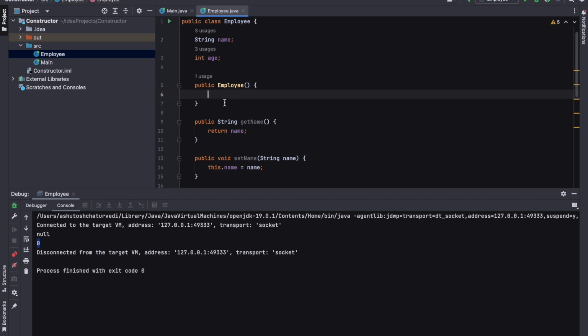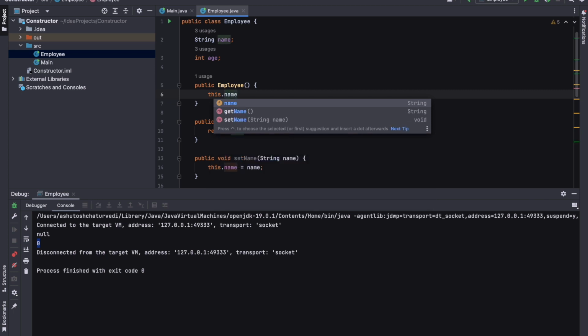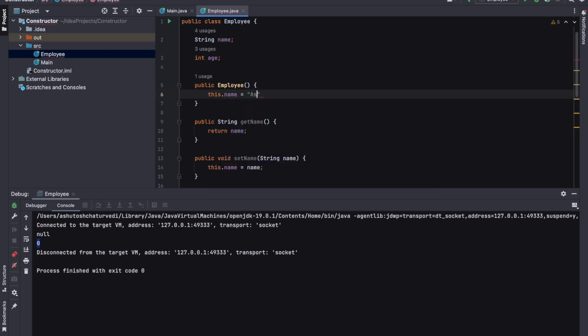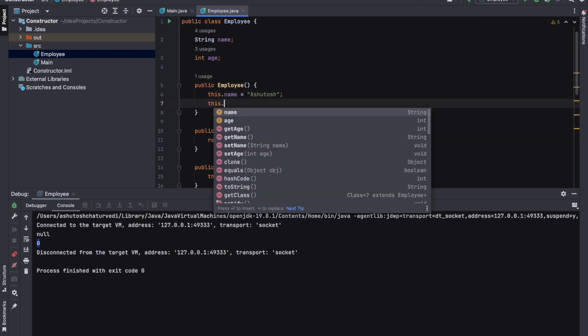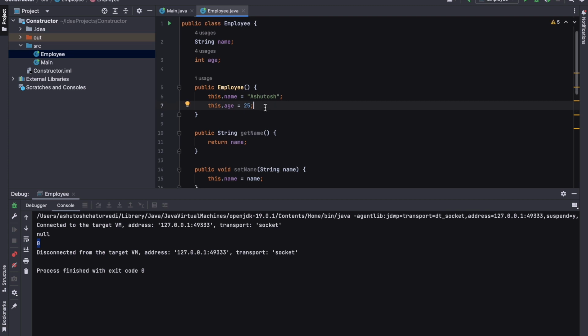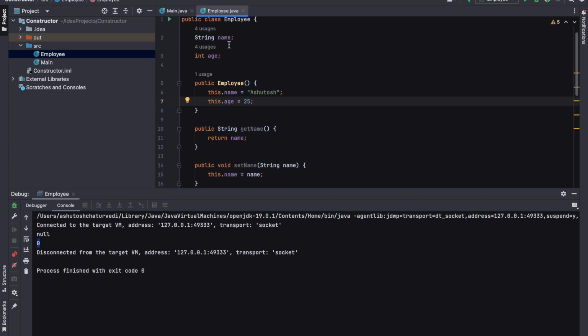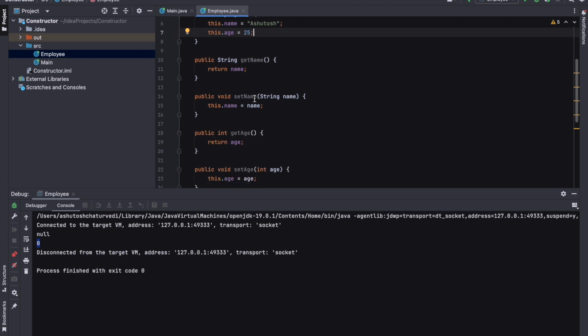And what I can do is, I have this dot. So from this object I'm going to define some name. So let's say here Ashutosh, and this dot age, let's say 25, right? So what we are going to do here is, we have created a method which has the same name as our class name, and we have initialized the properties of this class with some default values, right?